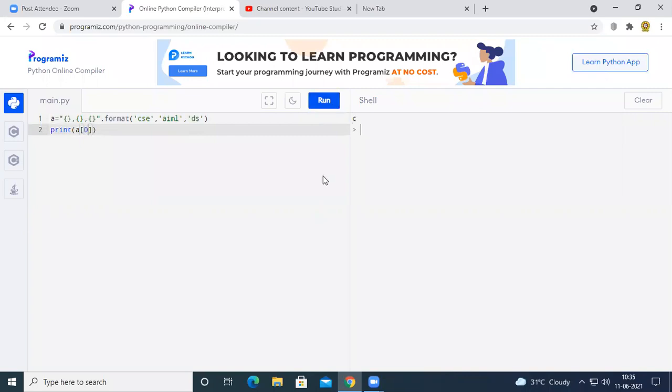At the same time, we are allowed to provide some values. For example, if we provide 1, 2, and 0 here, and we run the code, we have to print A. If we run the code, you can see it has printed AI/ML, DS, and CSE on the output screen.